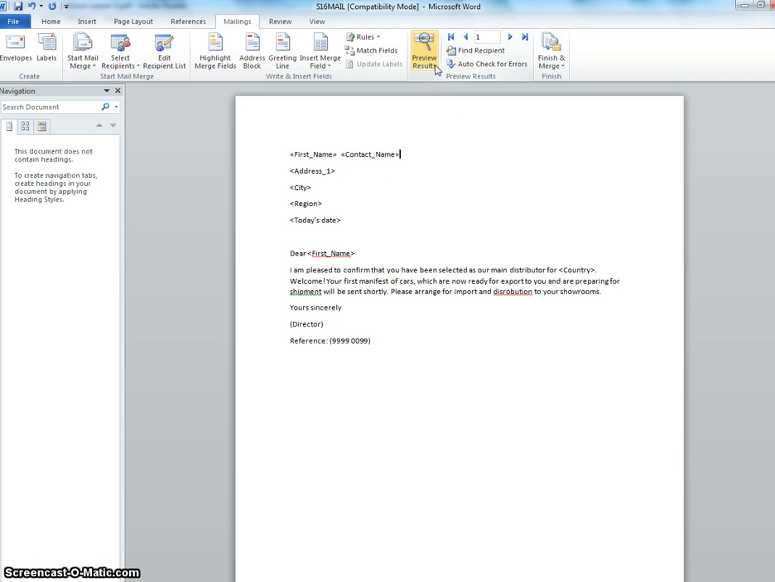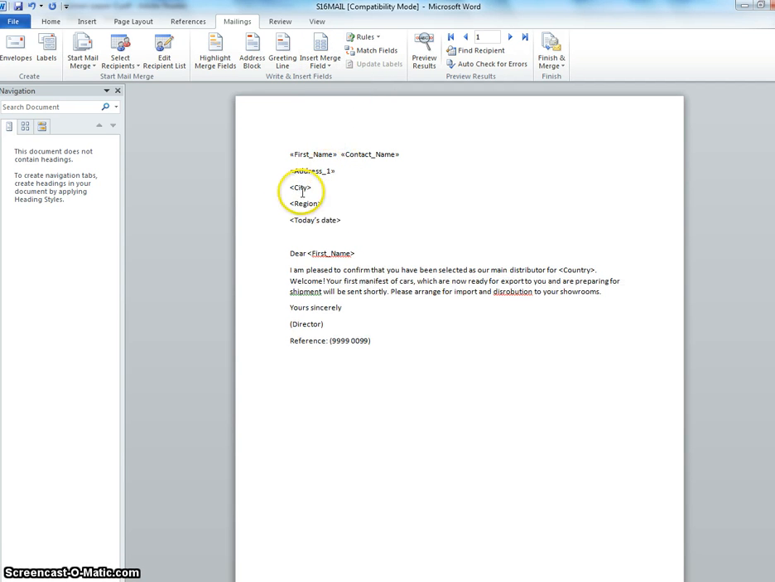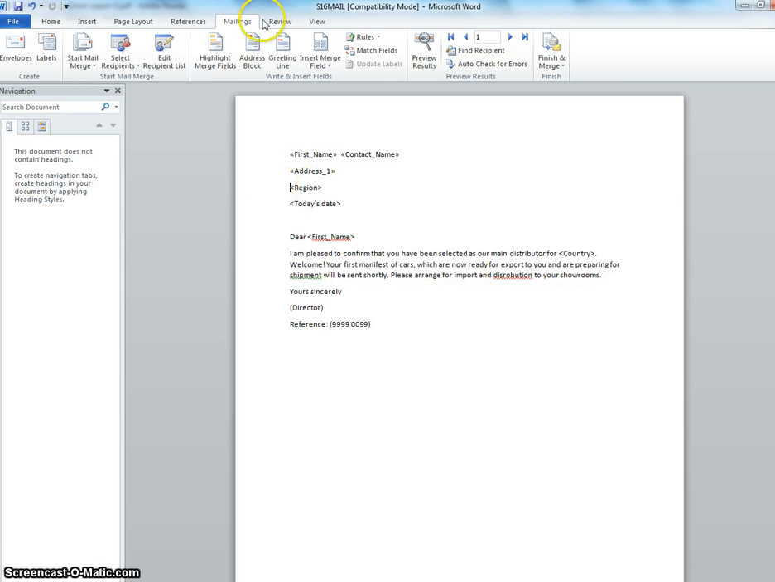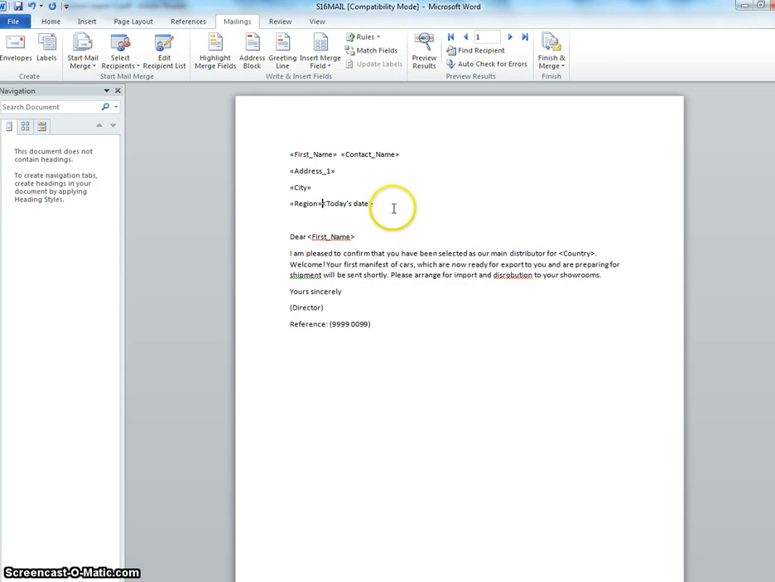So if I go back to here, I can switch between the mail merge view and the preview of the results that will be. Okay, so instead of address 1 here, I'm going to insert merge field address 1, and then on the next one, I'm going to put in city, insert merge field city, and then underneath I'm going to put in region. And then I'm going to put in today's date.